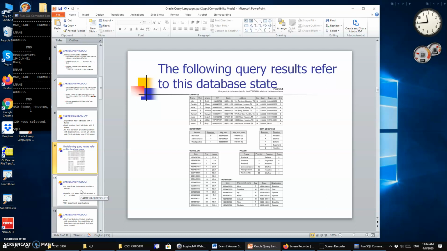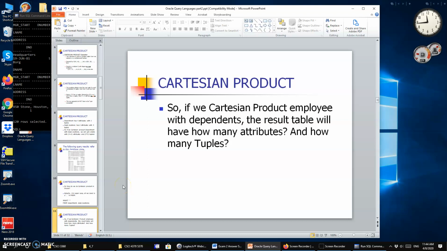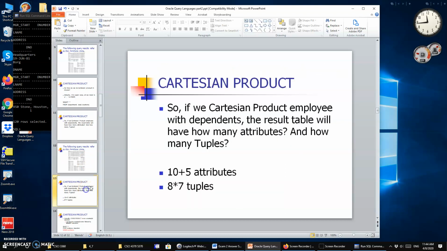Feel free to try several of those things. If we Cartesian product employee with dependents, the result table will have how many attributes and how many tuples? That's also something that I want you to think about, play with, and run some tests. You will get another Cartesian product, ending up with 15 attributes as well as 56 tuples.